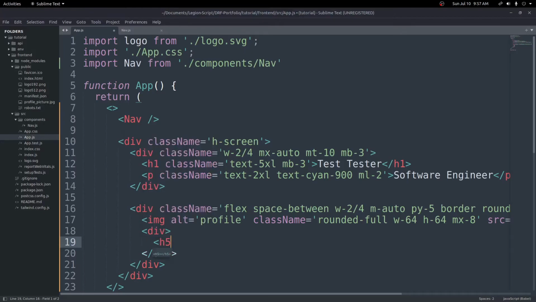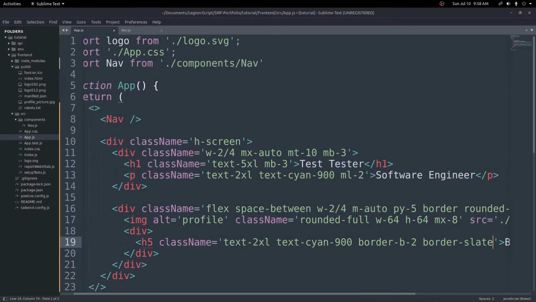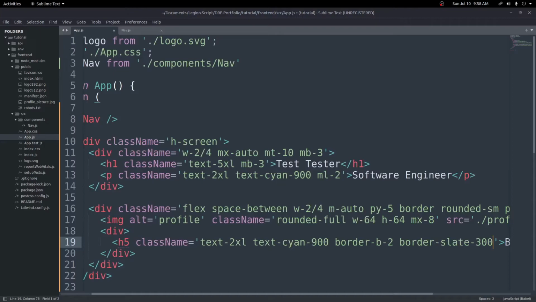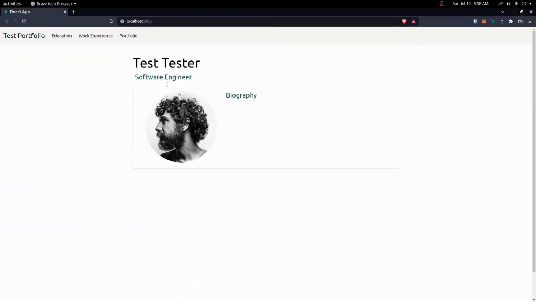And then we'll add an H5 here for the biography header. So just say biography. And we'll add some classes on the H5. We're gonna make it a little bit bigger, so we do text-2xl. And we're gonna add a text color of text-cyan-900. And then we'll add a border underneath it, so border-b-2. And then we'll add a border color, border-slate-300, make it a light gray color. We save that, come back here, and there we go.